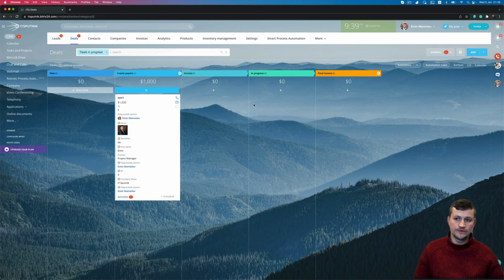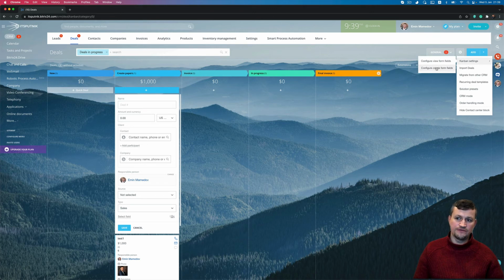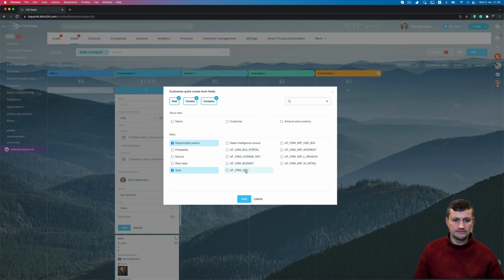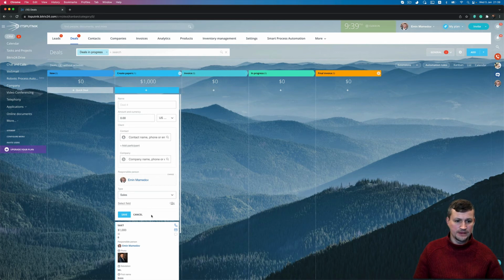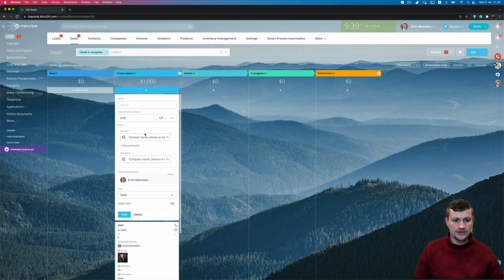To change your view, for example when you click here, you get that view, which is already modified by me, but to change it, you need to configure create from form fields. So you need to select, for example, responsible person, type, and about deal, customer, amount, currency, save. So when you click add, you get all that information which I mentioned in those settings.